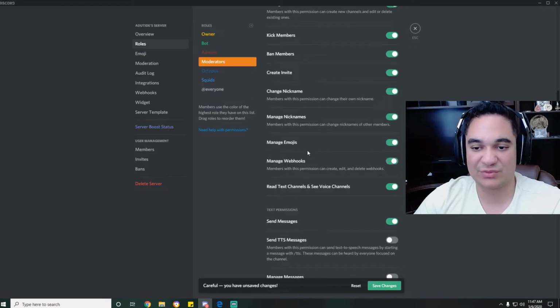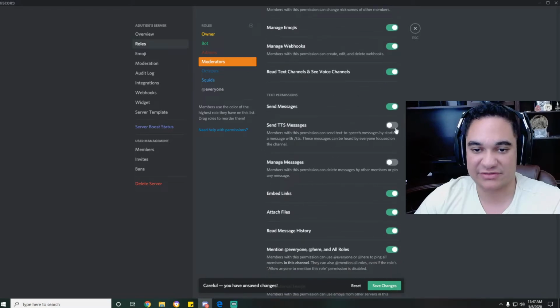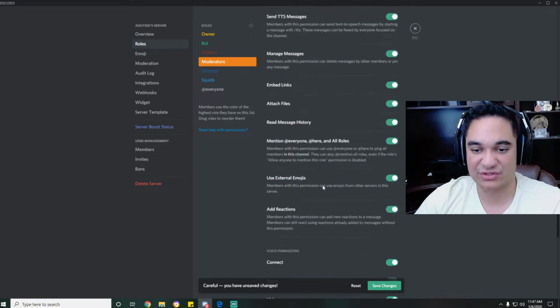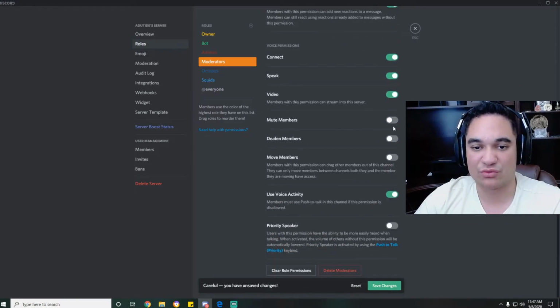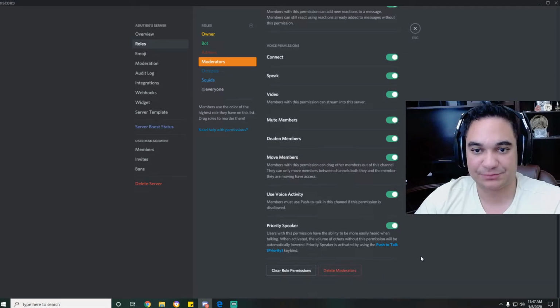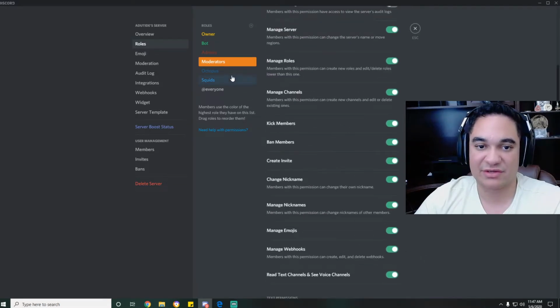Manage emoji, send text, send TTS, manage messages. So pretty much all the roles: mute members, deafen members, move members, and priority speaker. So there we go, that's done for those guys.